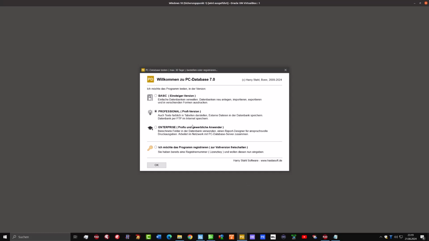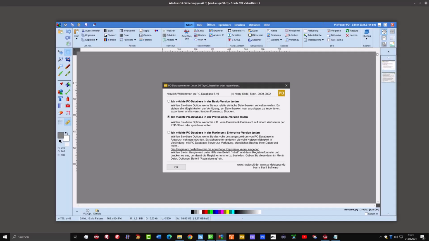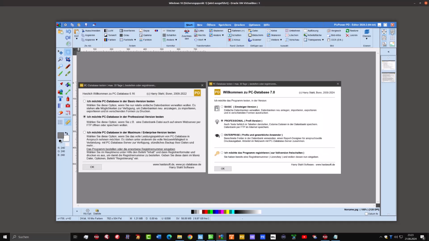You see some icons on the left side which make it easier to understand what choice the user should take. I use fewer words, and for example Basic, Professional, Enterprise, also in uppercase letters, and this description is much shorter, and you also have directly the possibility to register the program from here, so it offers more possibilities for the users. And you can now see both dialogs side by side, so it is easier to recognize the differences.